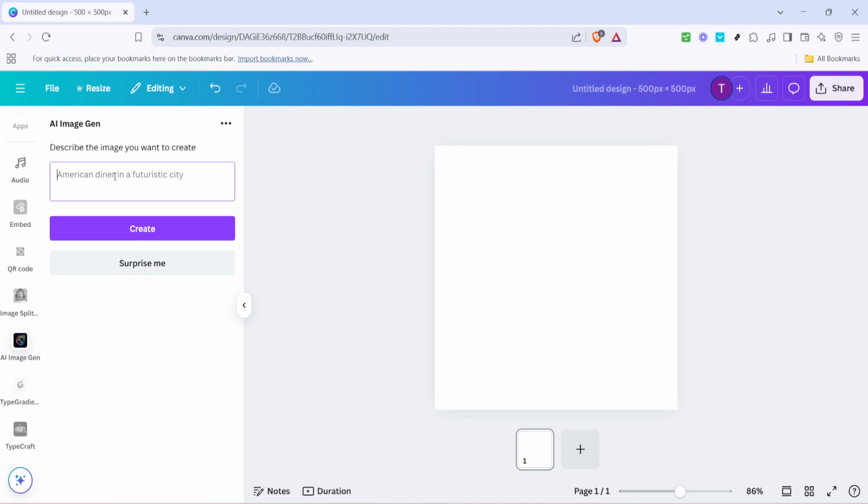For instance, if you want an image of a serene beach at sunset, describe it with words like calm beach, sunset, warm colors, gentle waves. The clearer and more detailed your description, the better the AI can understand and generate the image you're envisioning.